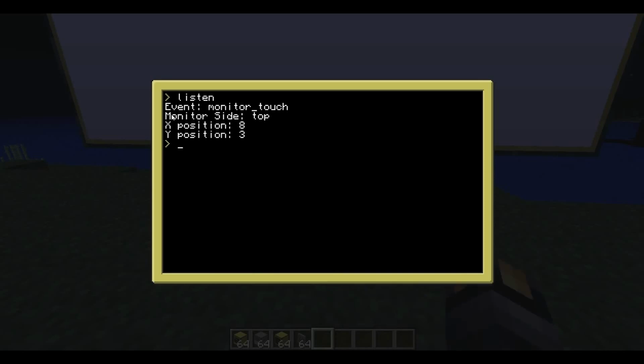Hey, look at this. We got an event, monitor_touch. We get the monitor side, which is on top of the computer, and we also get an X and Y position. So this is the event, this is parameter 1, parameter 2, and parameter 3. Really what you want to be listening for is the event. The side of the monitor you really don't care about unless you're running 2 monitors at once. Otherwise, you wouldn't really care about that.